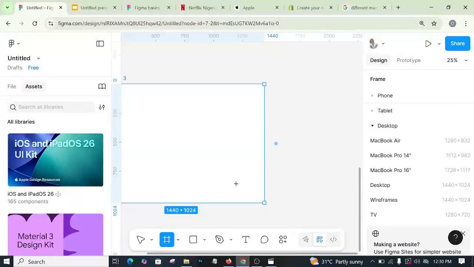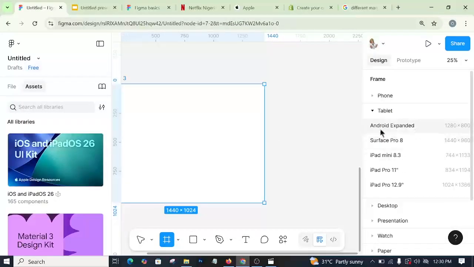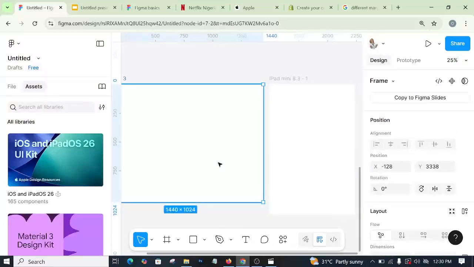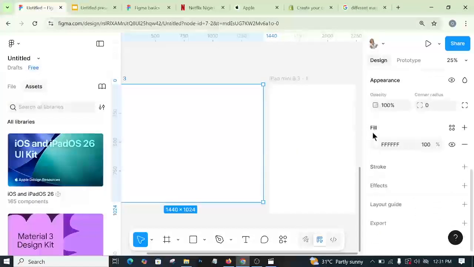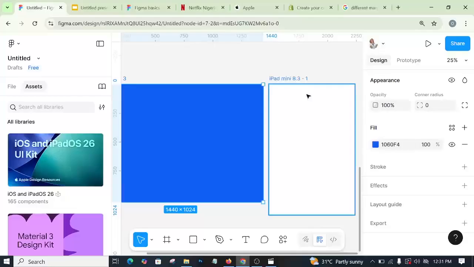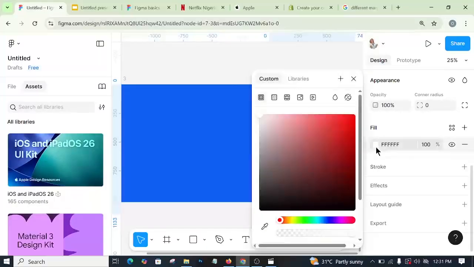If you want to go for tablets, you click on the same thing, then click on tablet. It's going to give you different tablet options. You can click any of them. Let's put iPad. Okay, this is the iPad mini, right? I don't think you guys can see it. I can change the color fill. See, I'm choosing red. You can change to any color. I just want you guys to see it properly. This is your fill. Let's put this one at yellow.